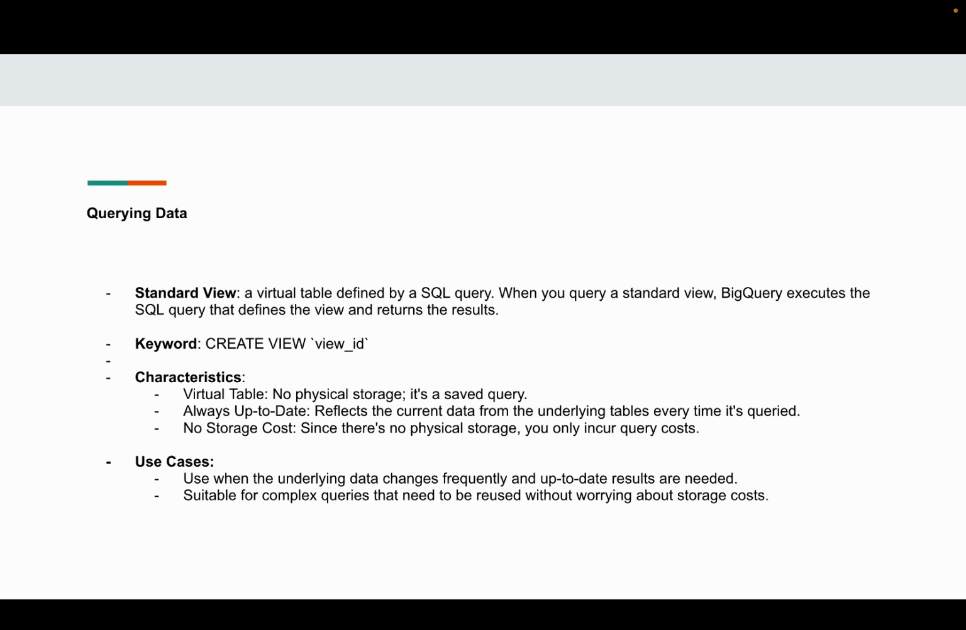Firstly, the first one is a standard view. So what is this standard view? A standard view is a virtual table defined by a SQL query. When you query a standard view, BigQuery executes the SQL query that defines the view and returns the result.